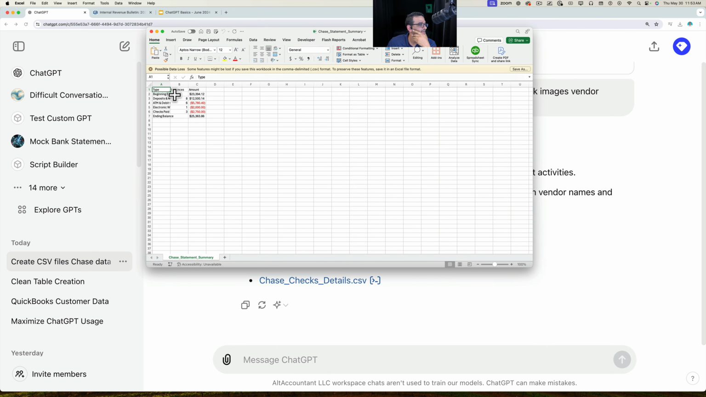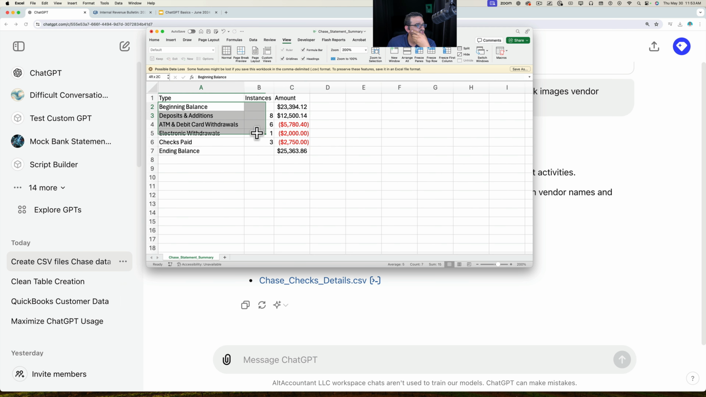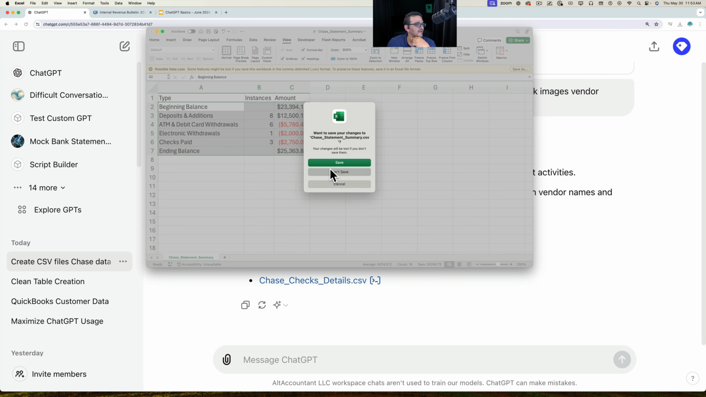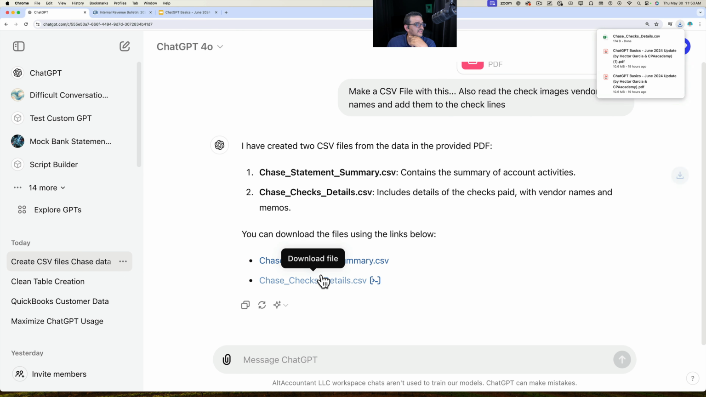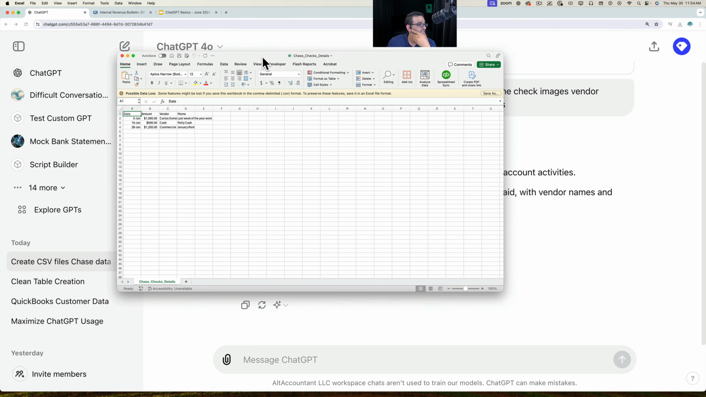Okay, and here's a summary. Let's zoom that in because I know that's super small. This just grabbed basically the summary information. And then let's see what the check details say. Let's open those up, bring those over. And this is pretty neat.